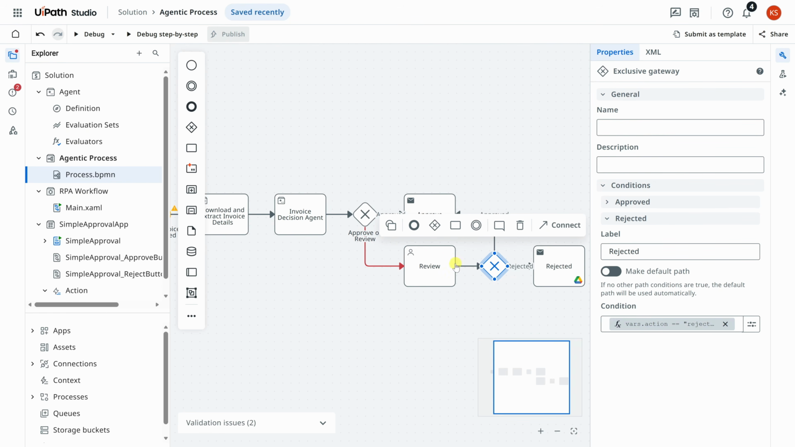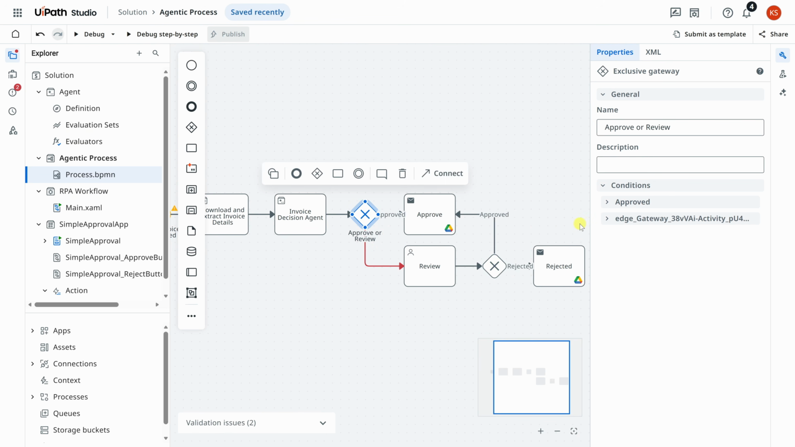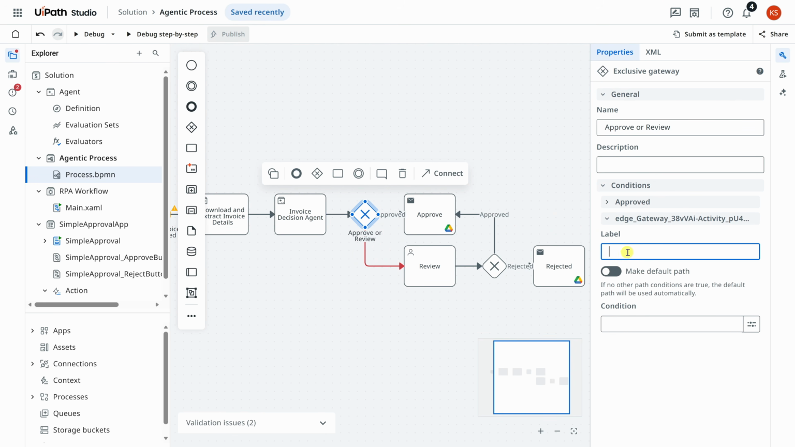Looking at the canvas, we also need to set up a condition for this gateway for us to review. So let's click into this gateway, and over here, let's open up this category. And you'll notice that we haven't set this up yet. So for the label, let's call this review. And down below, just like we did, let's open up the C# expression editor to add the condition.